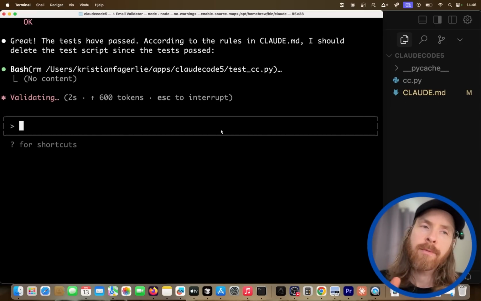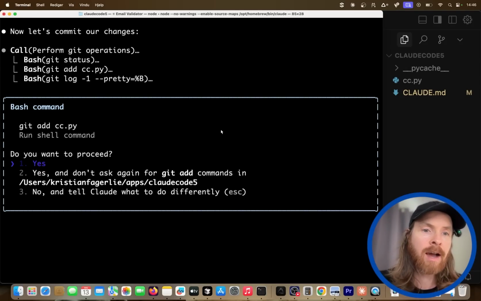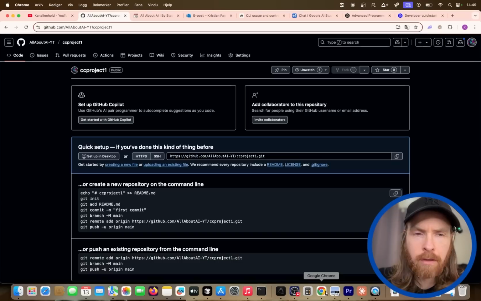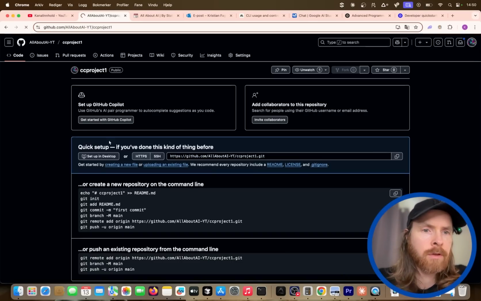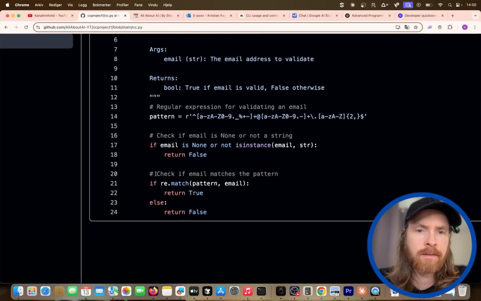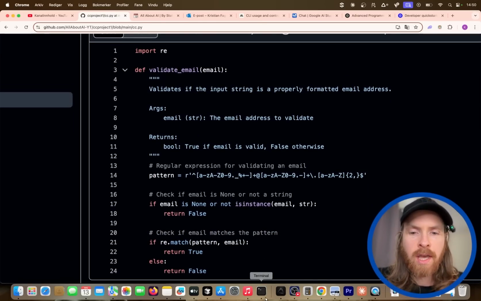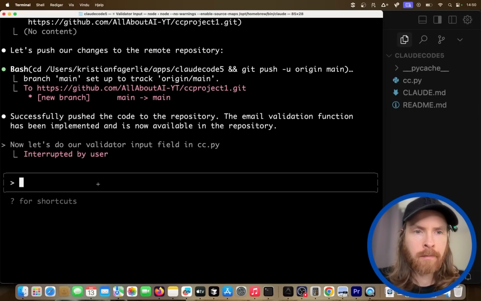Okay, so you can see how this follows our Claude MD, and this is very helpful sometimes, right? Now we want to add this to our repo. Okay, let's have a look. If we refresh here now, you can see we have our cc.py here. Perfect. So that worked, right? This is already tested, should be good to go. But we can add to this, right?